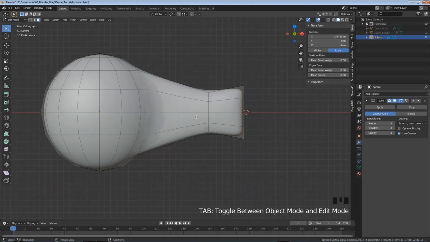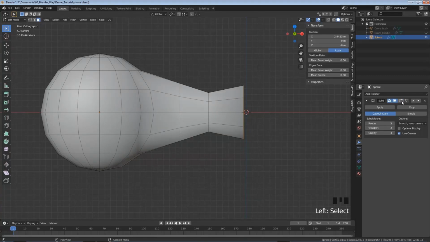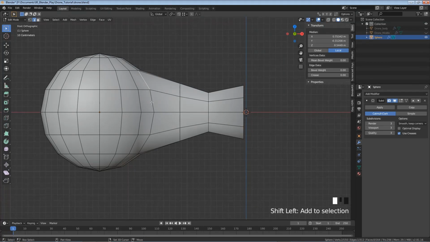I want to tab into edit mode. And for the moment, over at the modifier, I'm going to click on this little icon here. It will turn it off so we don't see the modifier in edit mode. And I'm going to switch to my edge selection mode here. I'm going to left click here, shift left click, shift left click, shift left click. I want this whole area here.